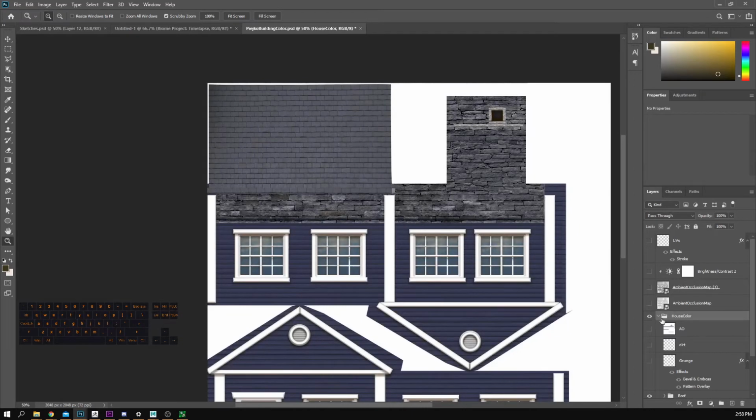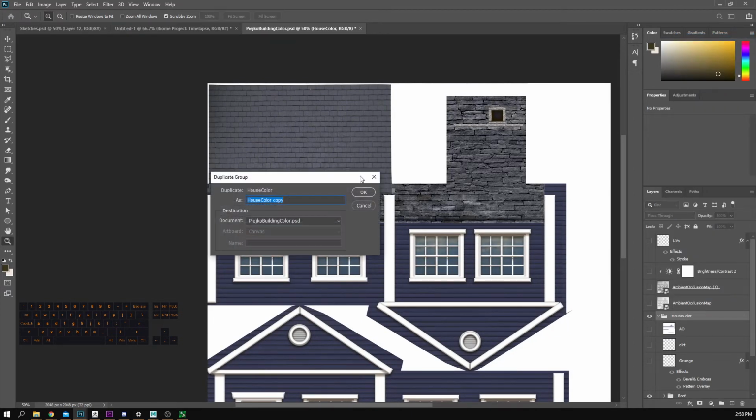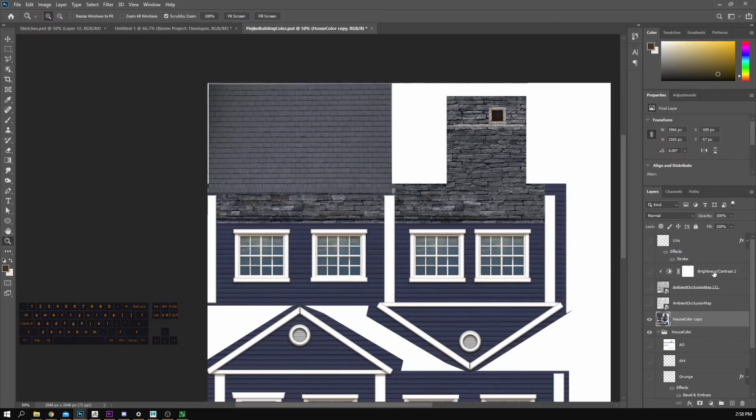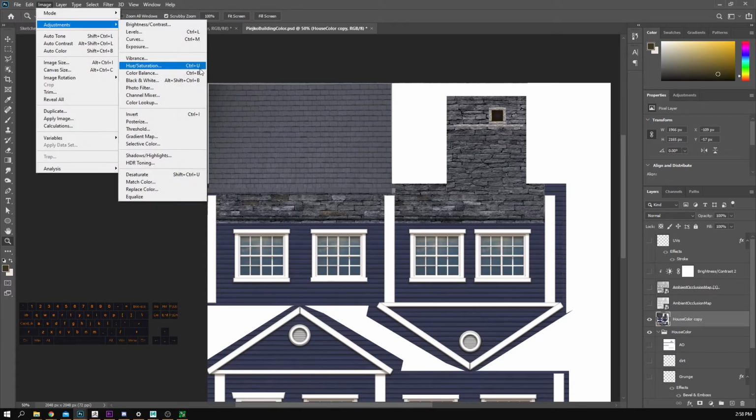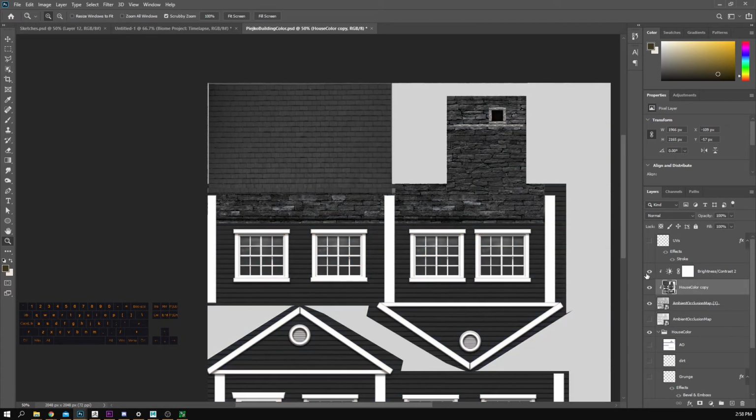Another thing that we could do with this is to take this whole color, duplicate it, and merge it down. So now it's just this. And what I'm going to do is image, adjustments, and I'm going to do a desaturate. So now it's black and white. Now, I'm going to move this up. So I want this to be underneath this brightness contrast and linked with that.